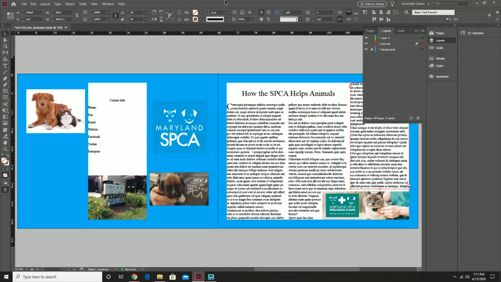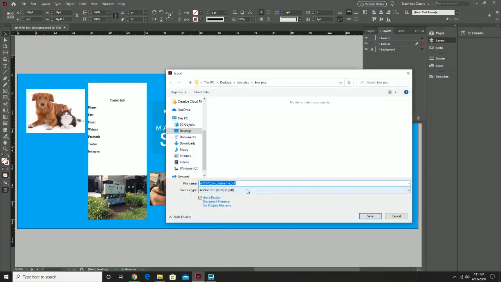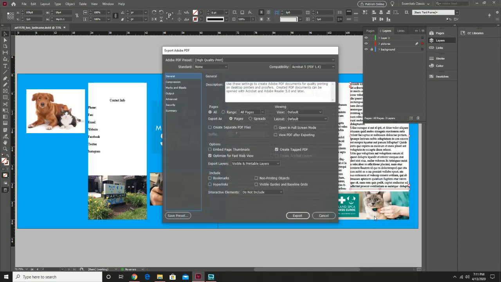Okay, so final step here. Again, you go to File, and I would save it just to be on the safe side. Always want to keep a copy for yourself. But what you're going to be turning in is you're going to use the export option. And I'd like you to export an Adobe PDF print file. That's pretty much it. So make sure the name's properly here: art1570_bro_your last name. Save that up. The default settings should be fine.